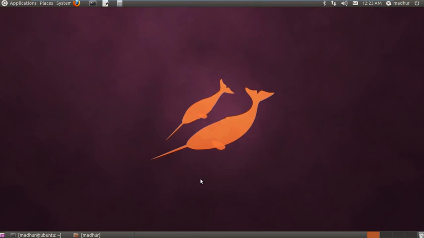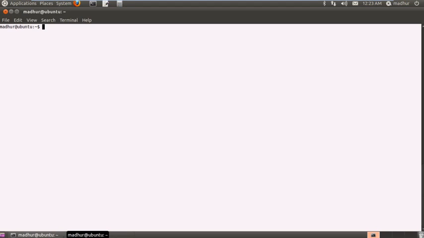This is the fourth tutorial in the series of tutorials on shell programming. Now in this tutorial we're going to check out a few more important commands. The first command that we're going to check out is touch. Now touch is used to create empty text files.